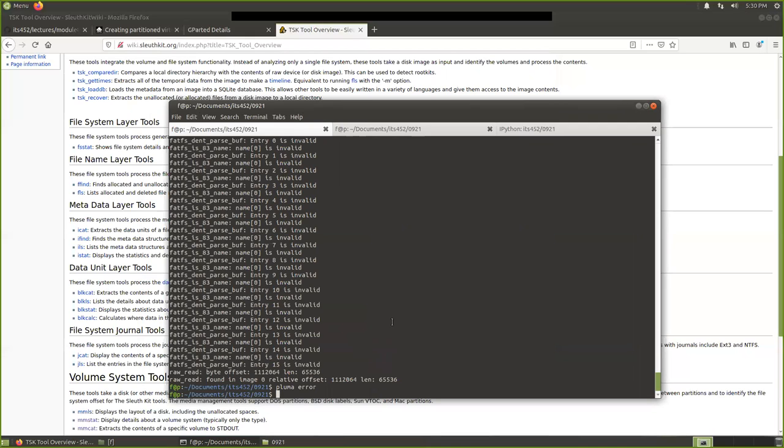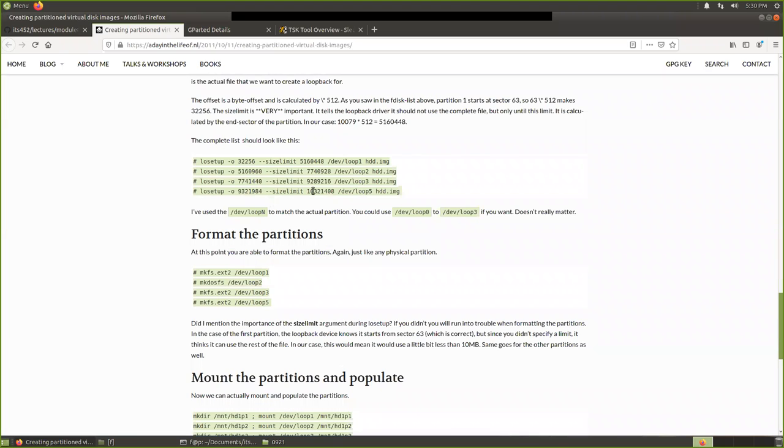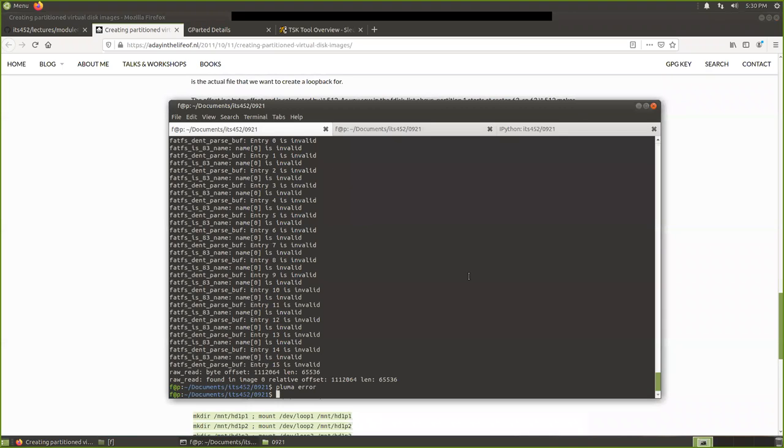But I still have one problem. I didn't format that FAT partition. How could we do that? That is one way. We use this one to mount that partition onto a loop device. First I need to find that partition. I need mmls image one to find that partition.